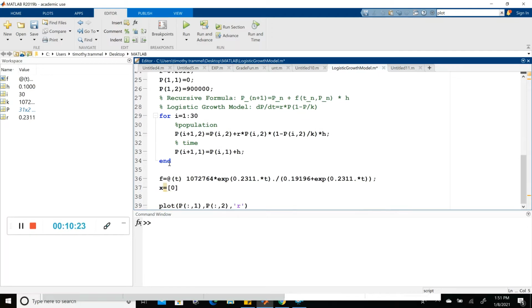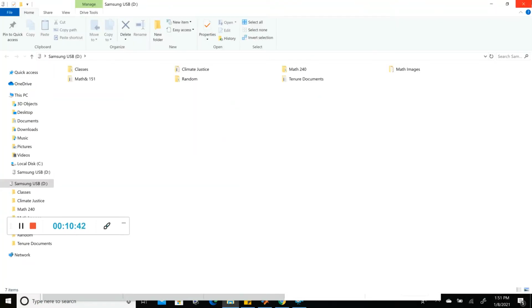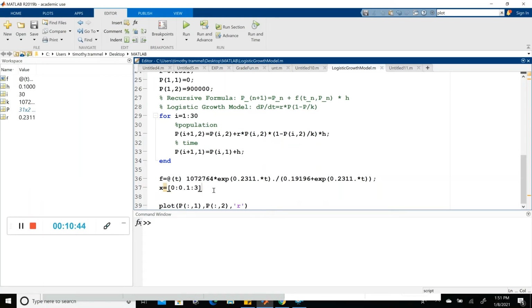I'm going to do the same thing for this other one. 0, 0.1, and then we'll go all the way to 3. So this is just saying we're generating a vector that contains 0 to 3, and it's counting by 0.1 in between there. So it would go 0, 0.1, 0.2, and so on. Okay. And we can go ahead and suppress that. We don't need it. Okay.